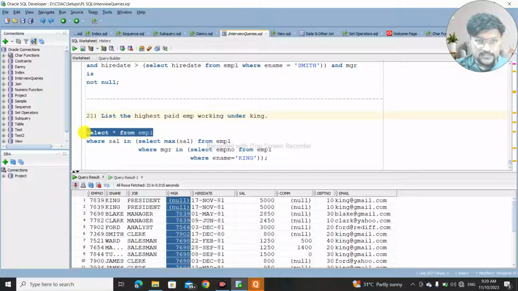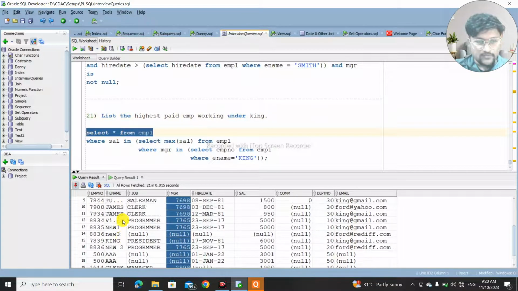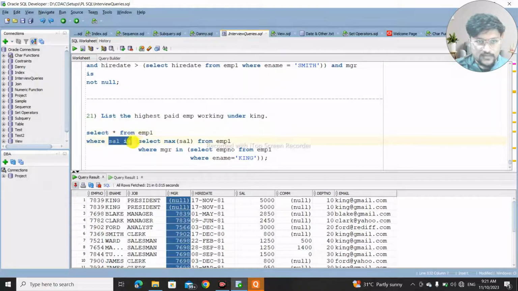So I'll select star from EMP1. I am fetching all the records from the EMP1 table where salary in. So I am comparing the salary with other employees. So sal in, what is the subquery? You can see the subquery over here: select max salary from EMP1. So whoever has the maximum salary, this salary will be compared with this salary. So sal in, select max salary from EMP1 where MGR in, select employee number from EMP1 where ename is equal to king. So this manager should be king.